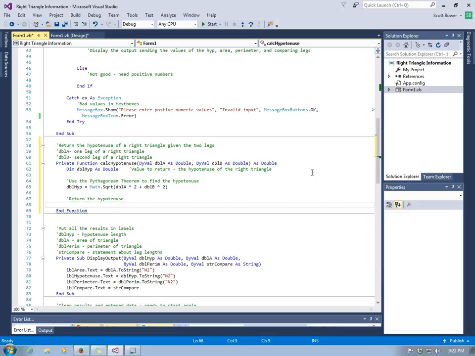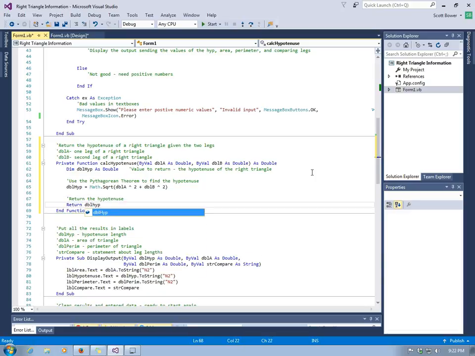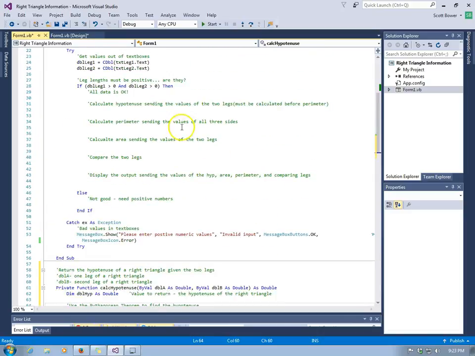Now DBLHype equals the hypotenuse. We're going to return it. So here is the return statement the function is expected to have. You notice the green squiggle has disappeared from the End Function because we are now returning a value as promised, and it's a double.